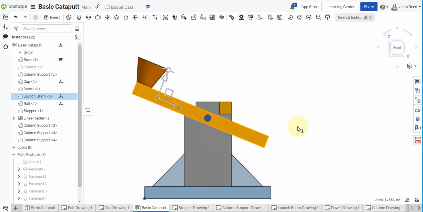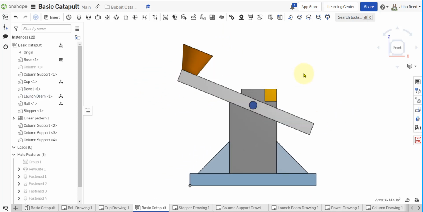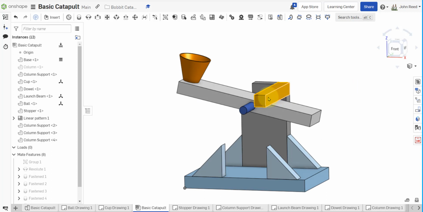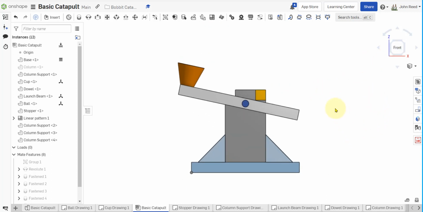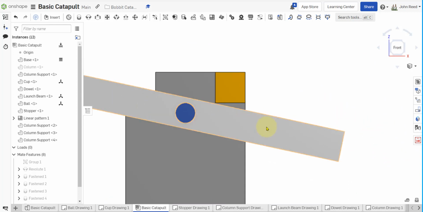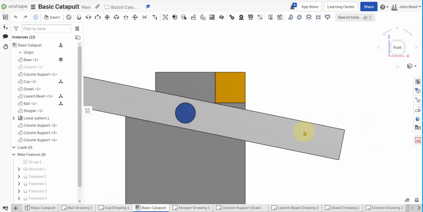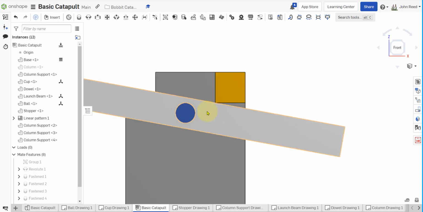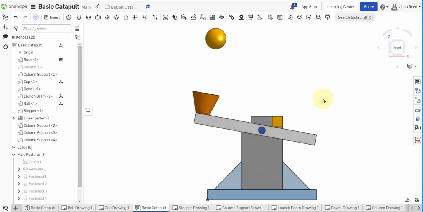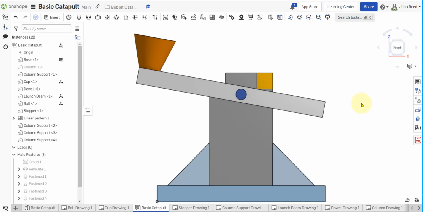We're going to want to know the maximum angle that we can pull that back. And as you can see with this design here, we're going to hit the stopper. So this design looks to be not ideal for that type of catapult, but let's get the data. So we're going to zoom up, and we just want to get somewhat close. Right there, what I'm looking at is the stopper hitting the launch beam, and that's going to define an angle.